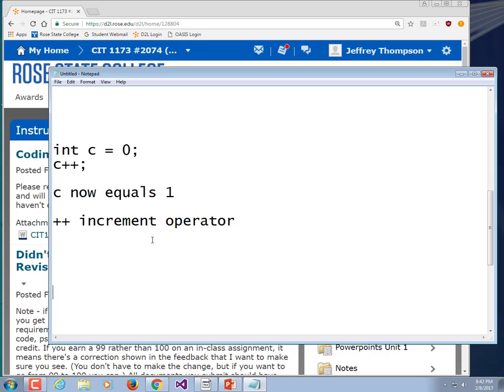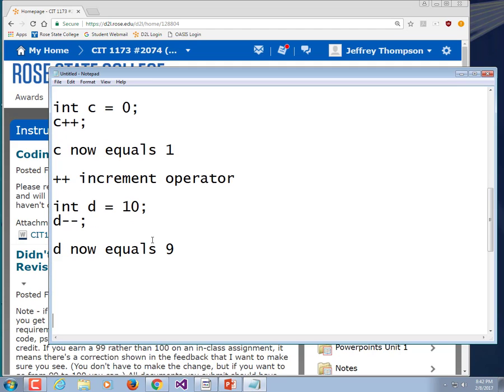Now I remember the term compound operator, but I believe the book calls it something else. Okay. What about int d is equal to 10, d minus minus? What does d equal now? Yeah, it equals 9. That's about enough until we actually hit the slides that cover this in further detail.